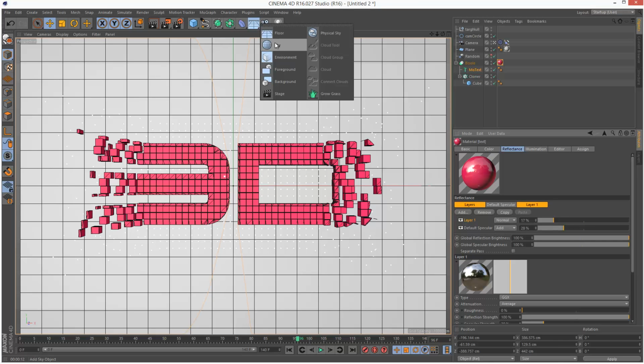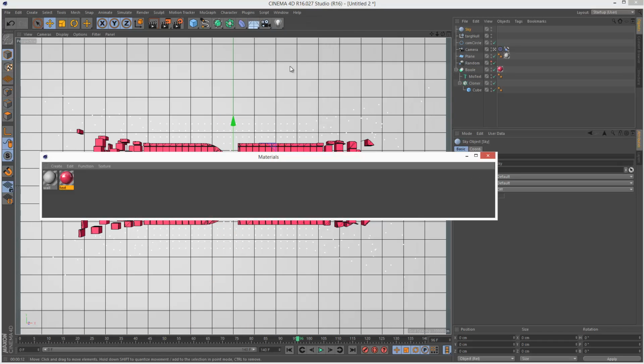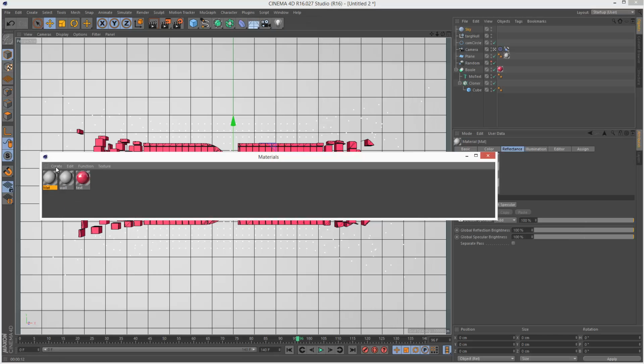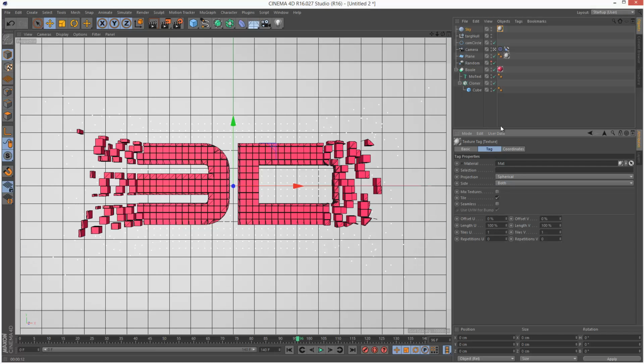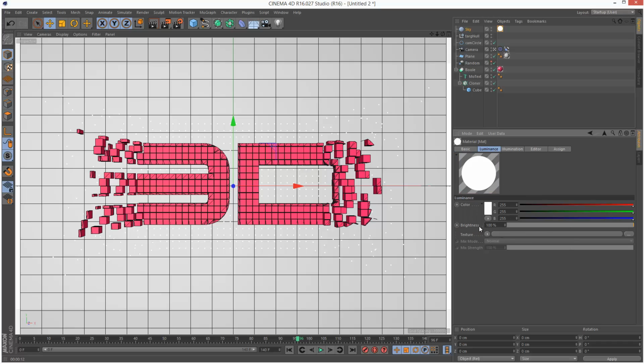So next, I'm going to create a sky object. I need a material for this as well. So I'm just going to go back to my material manager, create a new material. I'm just going to drag and drop that onto the sky. And I'm just going to double click it, go to the luminance channel. And I basically want an HDRI map for the texture.